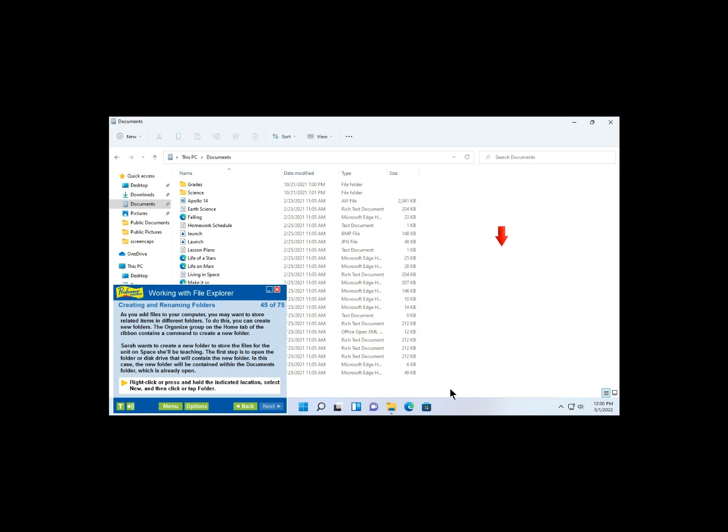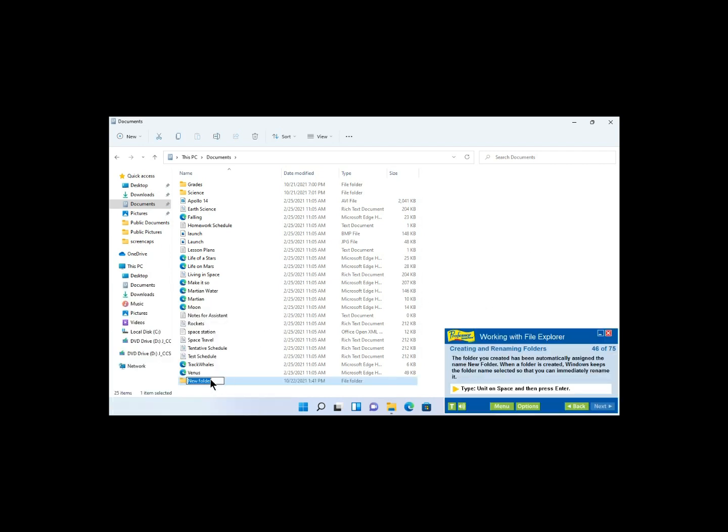The first step is to open the folder or disk drive that will contain the new folder. In this case, the new folder will be contained within the Documents folder, which is already open. The folder you created has been automatically assigned the name New Folder. When a folder is created, Windows keeps the folder name selected so that you can immediately rename it.